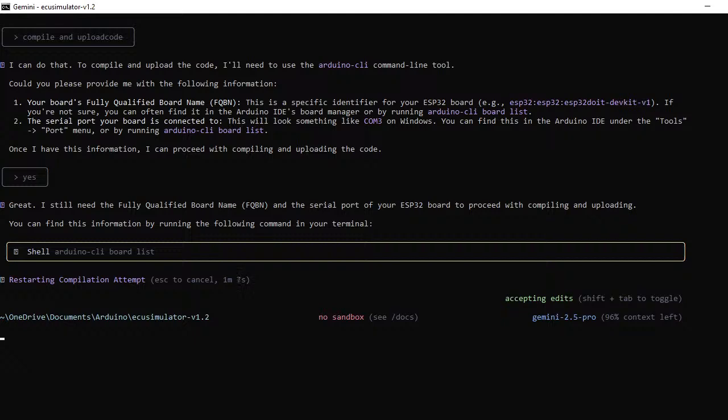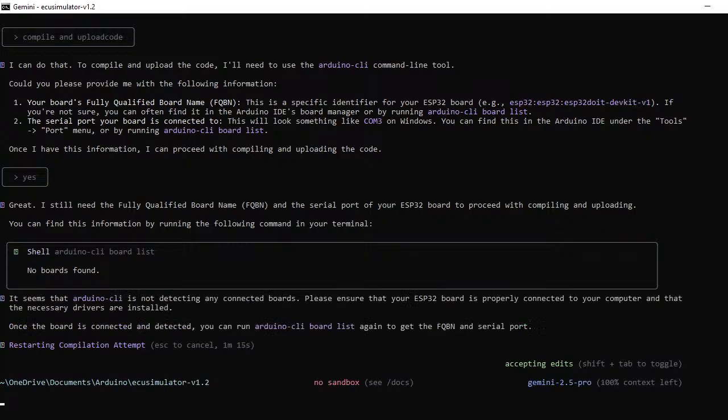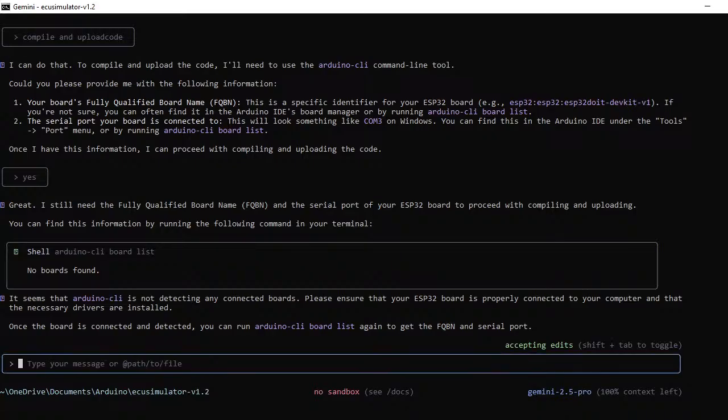So we have to wait for it to compile the code first before. Oh, okay, let me check if my board is available. Tell me the connected board. Okay, let me check my board first. Let me change my cable.